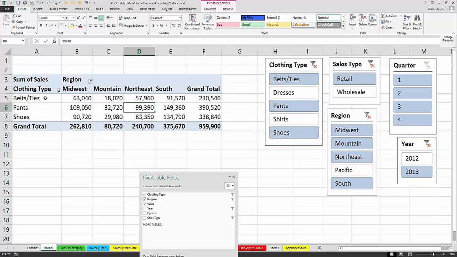Now, in an earlier example, if we had done this by using the drop arrow right here to choose our items, we would clearly see what we're seeing here: belts, ties, pants, and shoes. But do we remember the other two clothing types? We don't have that problem now. With slicers, yes, we see that we're not currently showing shirts and dresses. And we're not showing wholesale right now either. So within the pivot table, we're only showing region and clothing type.